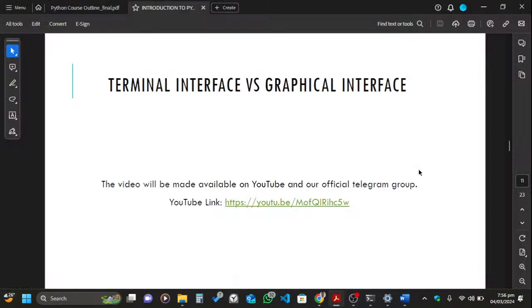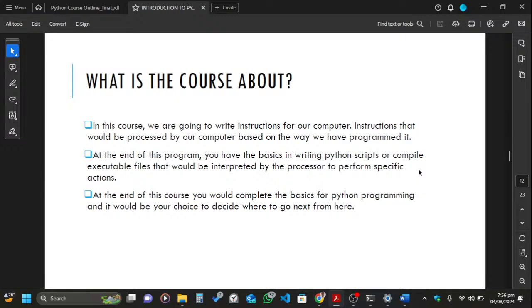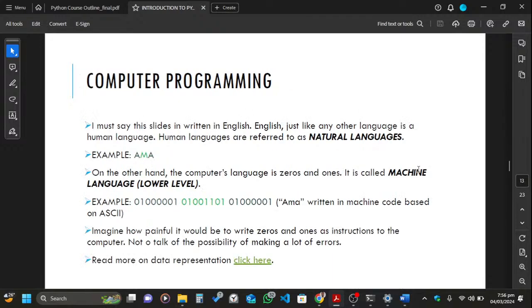So now that we've learned about file path, I think I have some YouTube video. I'll share this slide with you so you can go through. So what's this course about? We are going to learn about computer programming. Now you have to understand that we have natural language, machine language, and programming. So machine language is a programming language, and higher level language. So if you take a natural language, as I'm speaking, it's a natural language.